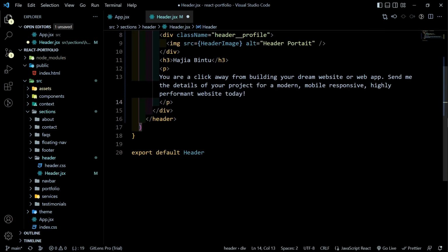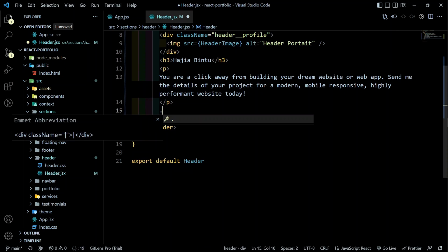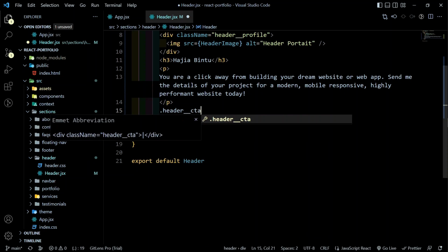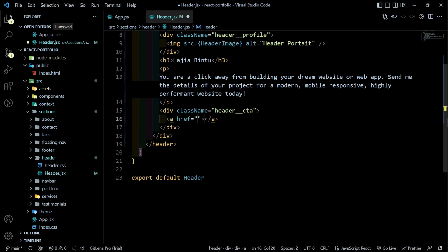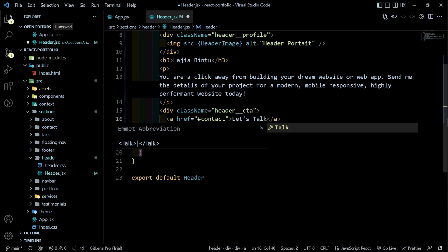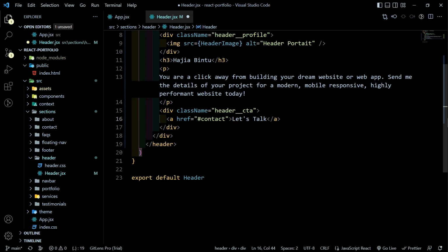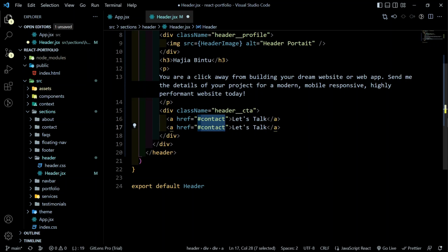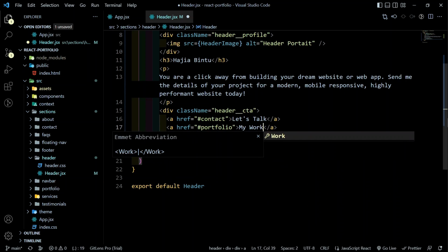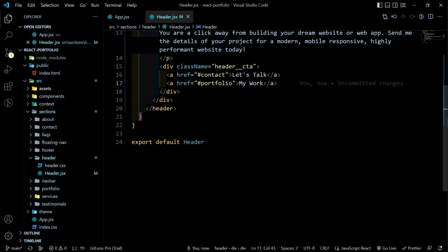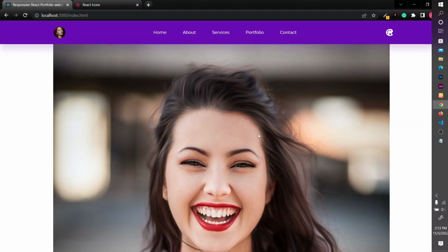Below this paragraph we are going to have some call to action buttons. So we are going to have a div that wraps around those buttons. The first one is going to go to the contact section, and this is going to say let's talk. And the second link, let me duplicate this, is going to go to the portfolio section, and this is going to say my work. All right, let's save this, check out our project, and this is what we have.